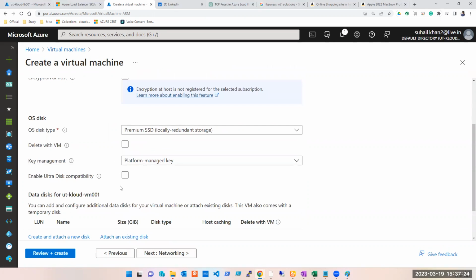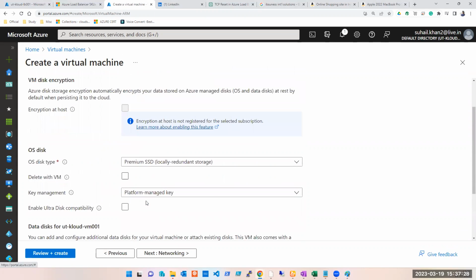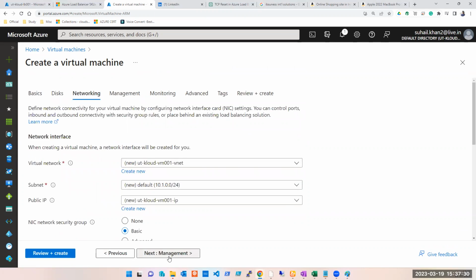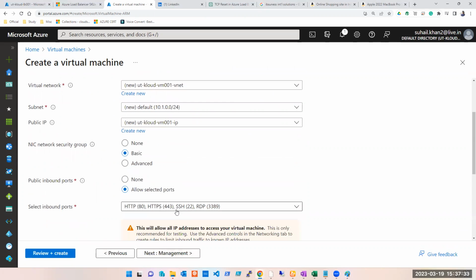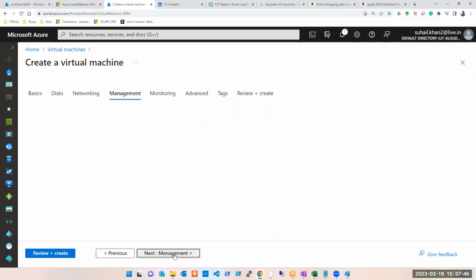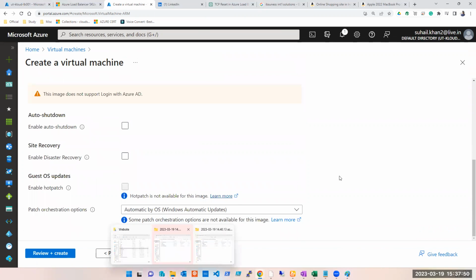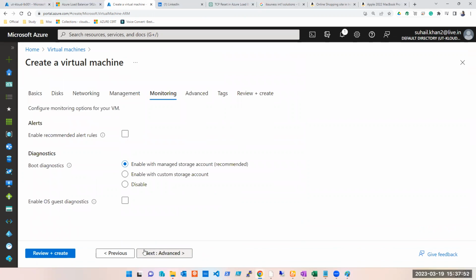Disk, I can attach a disk here, a shared disk, but that is not practical, we are doing it here now. So we're just simply creating machines. Networking, public IP, I don't want. Okay. I'm not taking public IP for these machines, guys. Understand? Next. Next.